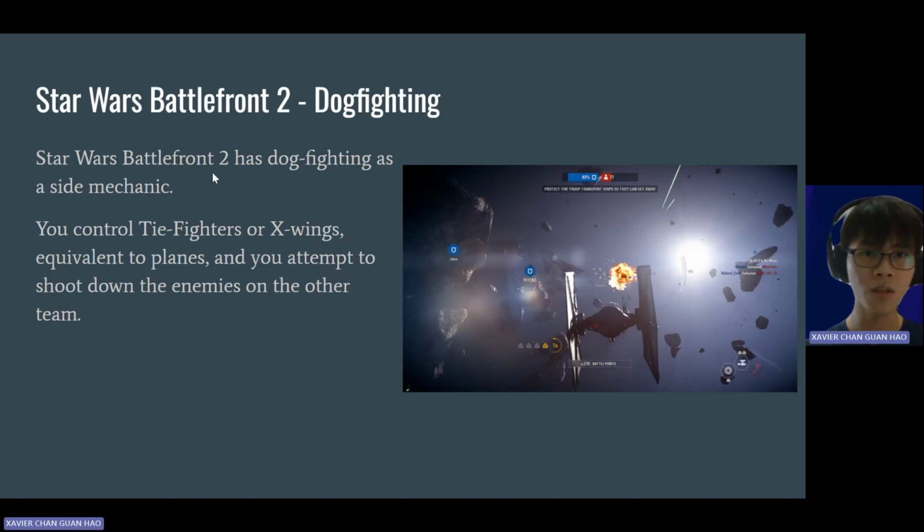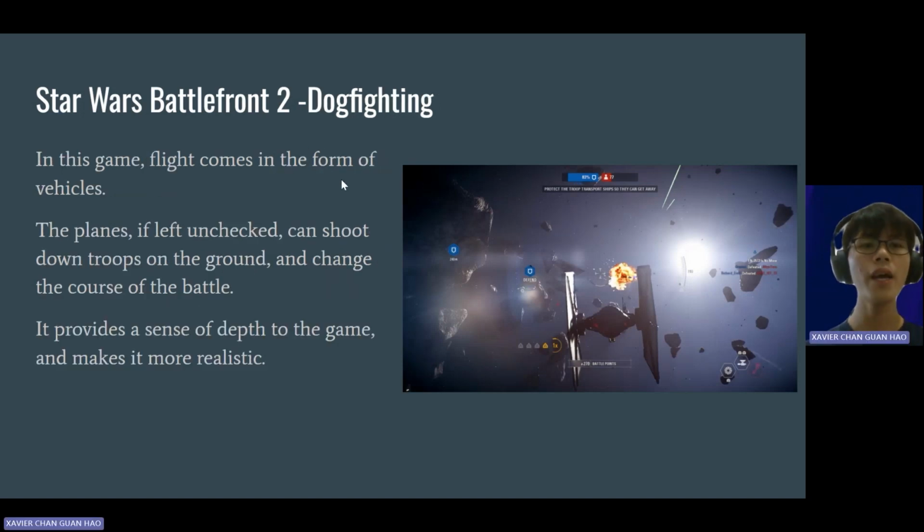Star Wars Battlefront 2 has dogfighting as a side mechanic. You control TIE fighters or X-Wings, which are equivalent to planes, and you attempt to shoot down the enemies on the other team. In this game, flight comes in the form of vehicles. These vehicles, if left unchecked, can shoot down troops on the ground and change the course of the battle. It provides a sense of depth to the game and makes the game more realistic.